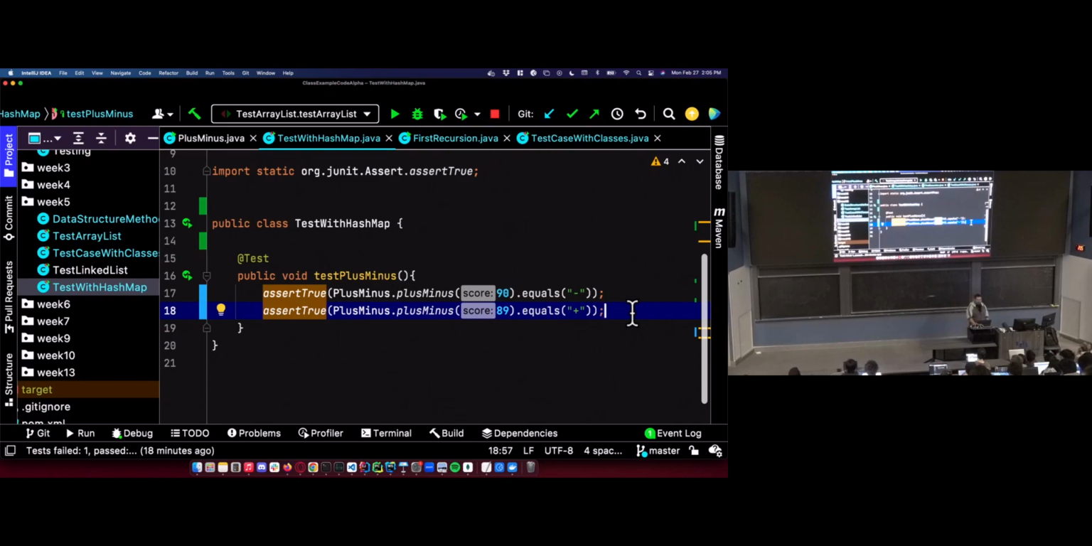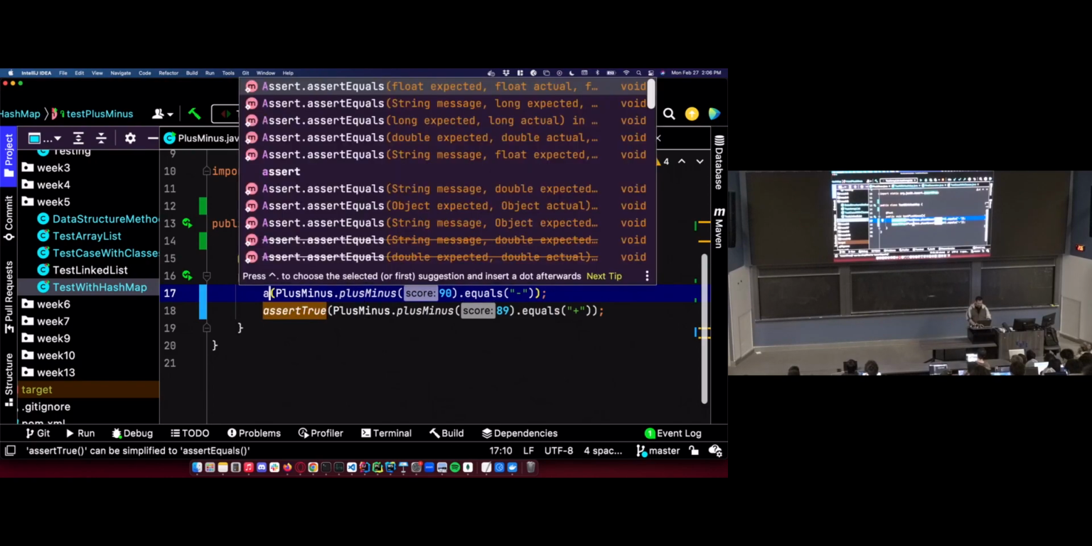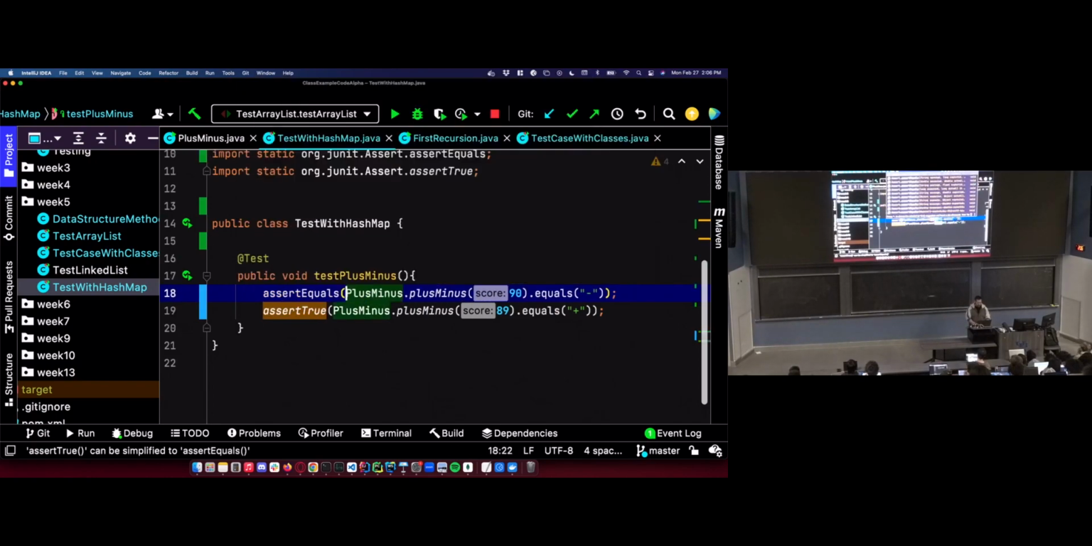But I do want to show one more because a specific colleague of mine, Dr. Hertz, got mad at me and said, why are you using assert true for everything? Paul and I talked about it. Let's show you assert equals. So we can also do assert equals, which takes two values. And what this will do is call dot equals on those values.